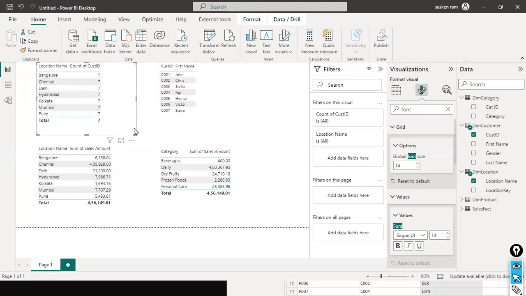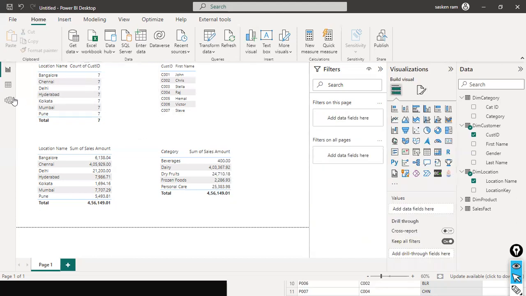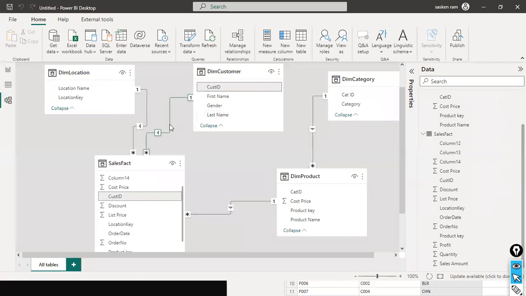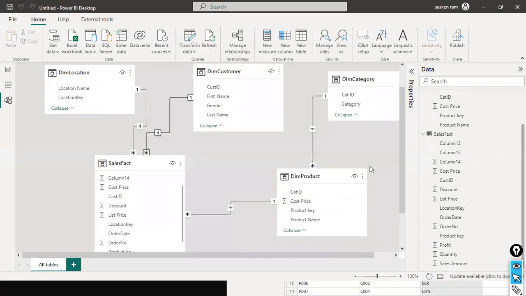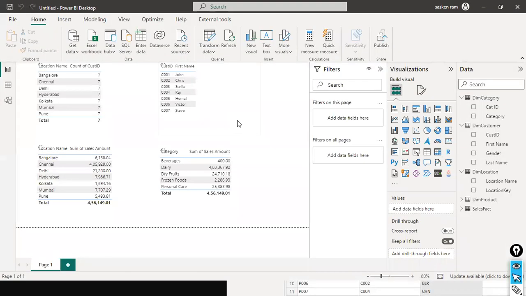If this table has to filter the customer dimension table, the only way out is you need to click on the link, double click on it and change the cross filter direction to both. I just hit OK, and then I go back to my report and see what is happening. Then I will come back here and explain what is happening behind the scenes.